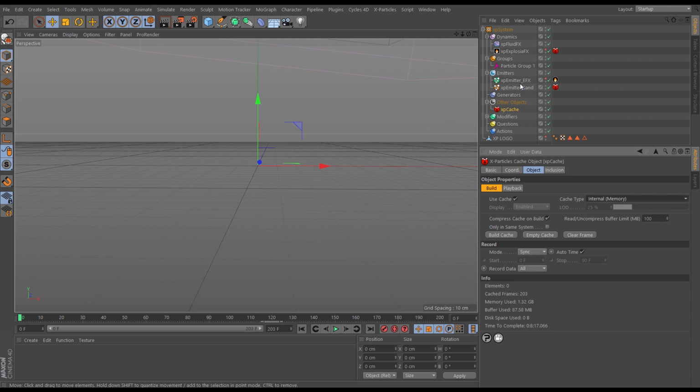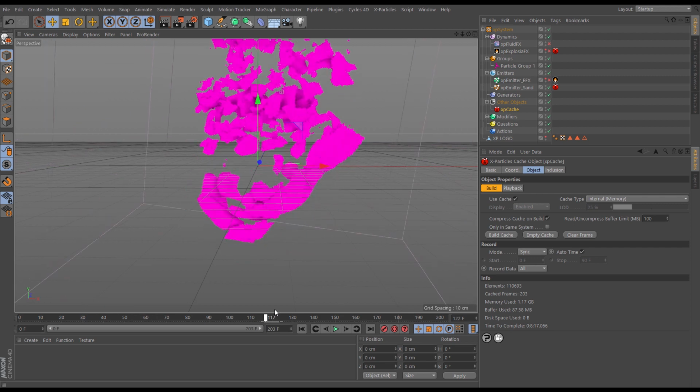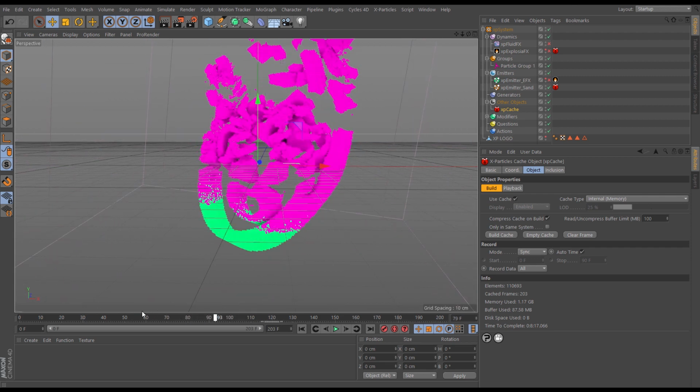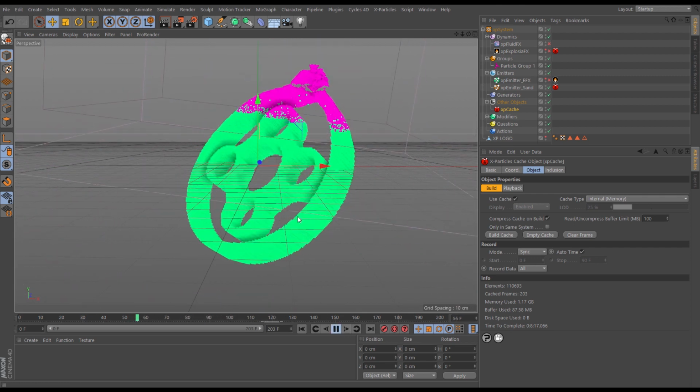But let's have a look. So what we can do, we've cached everything. We don't need the explosion anymore. We don't need anything. We don't need FluidFX. We don't need our emitter EFX explosion source, because that's all cached. So we should just be able to scrub through this animation, which we can. Great. So let's just play it through.